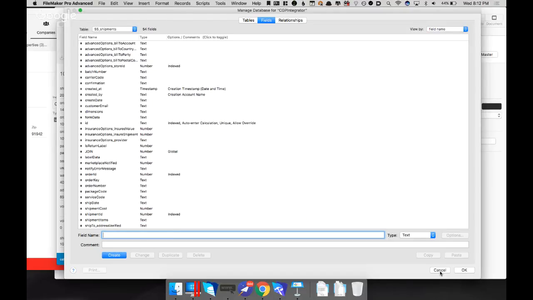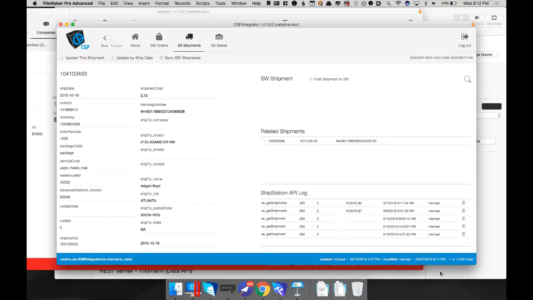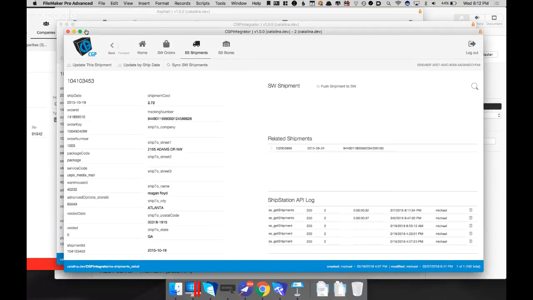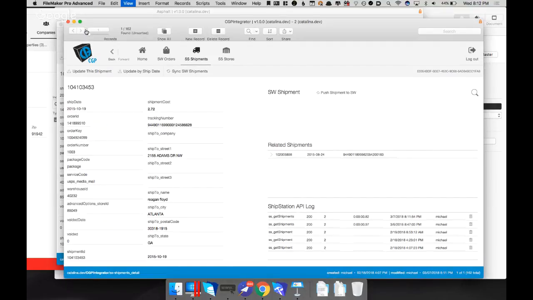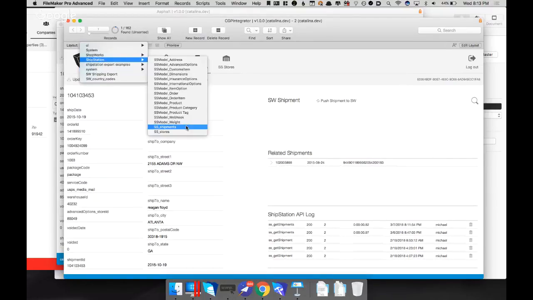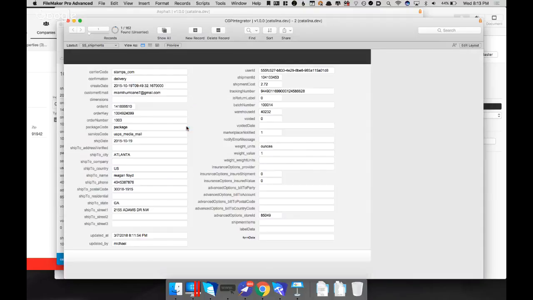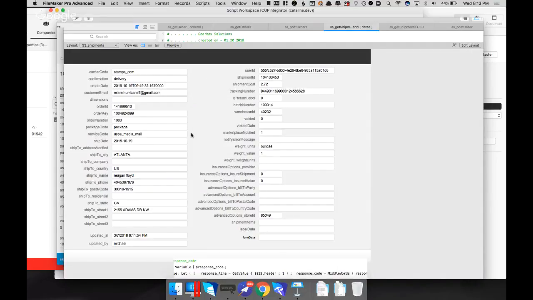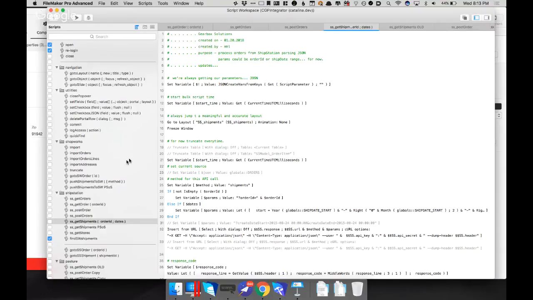So you just mirror it? Yeah, I just made sure that the field names are exactly what their field names are, and this is how it can be so helpful. So this is the layout it uses. Let's go take a look at the get shipments script.